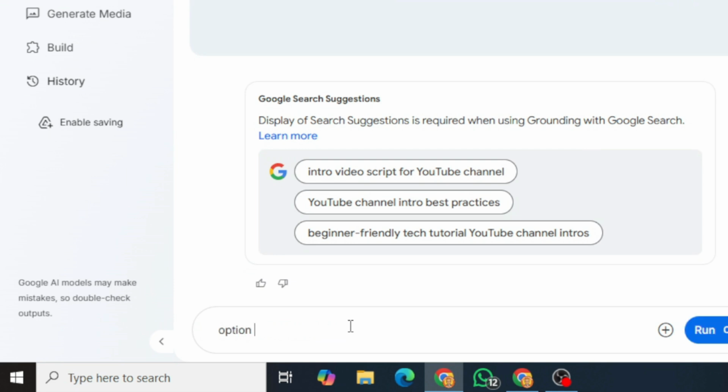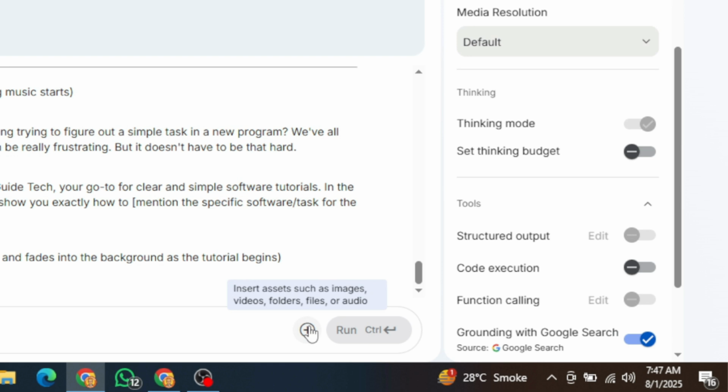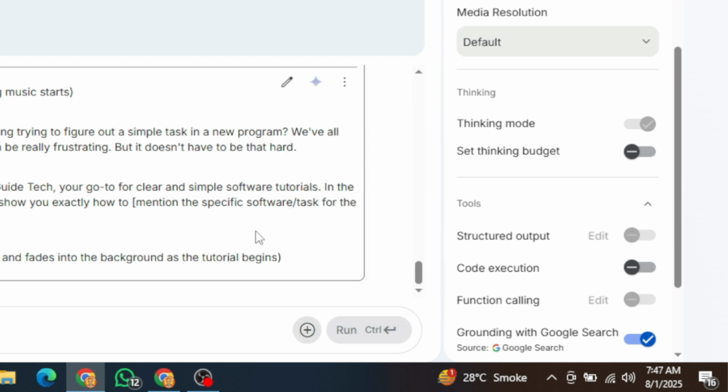If you want AI to change something, ask AI Studio again. Like, I want it in simple paragraphs only for my voiceover artist, and my channel is faceless. For better results, you can add assets like images, videos, and PDFs. One pro tip, use your Google Drive for uploading files. Now I can just copy that AI-written script and use it for my video.